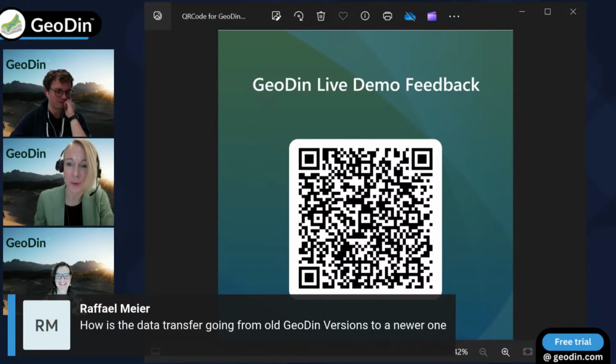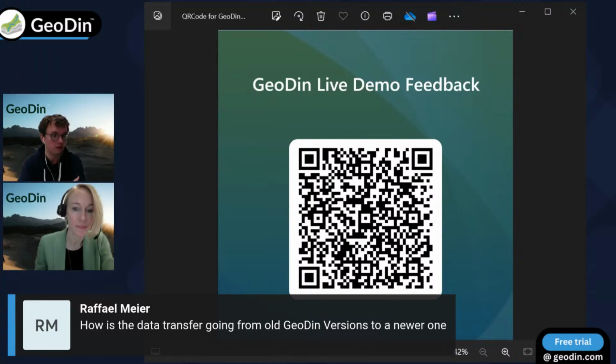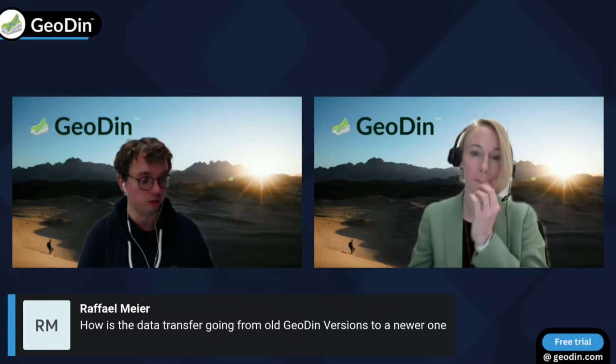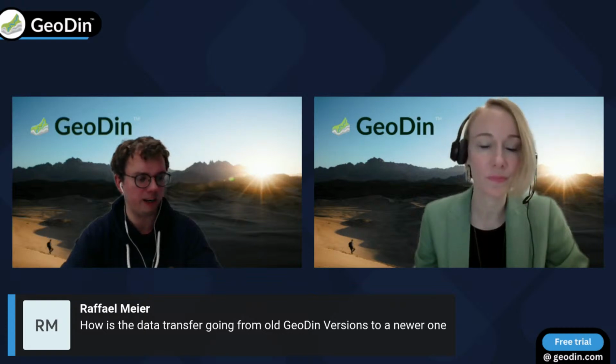How is the data transfer going from old GeoDin versions to a newer one? It depends on your version of GeoDin, to be honest. If you use GeoDin 3, data migration is going to be quite difficult. But from GeoDin version 6 on, you can basically drag and drop or use your old databases and link them to the newest version of GeoDin. Within GeoDin, there is an object type update version. By clicking that, your data model will be adjusted to the newest version, and that's how you can migrate data from previous versions to the most recent one.